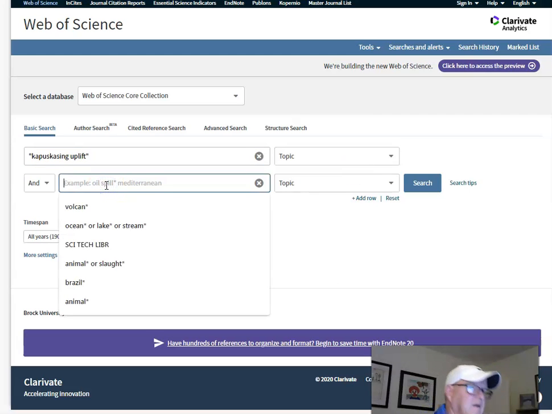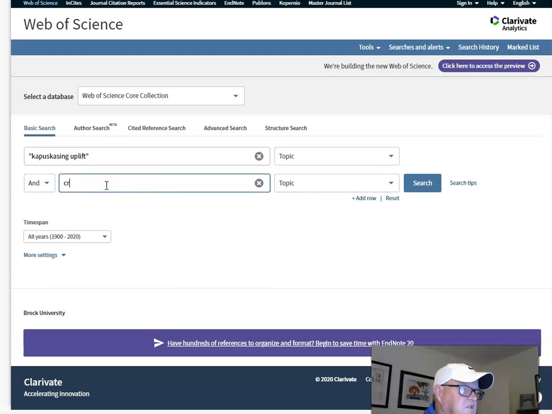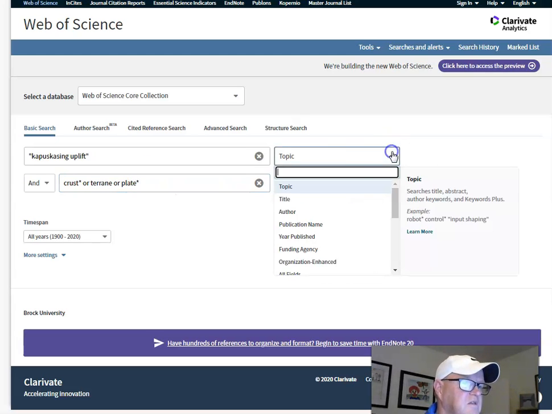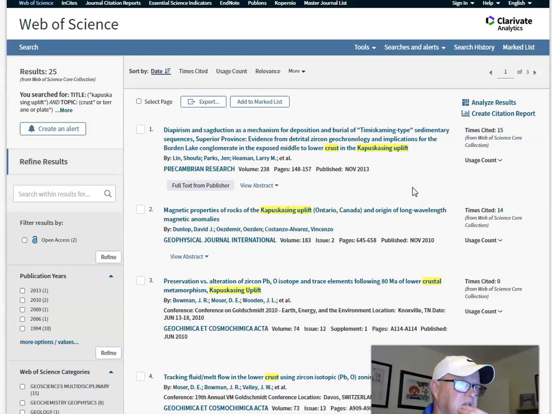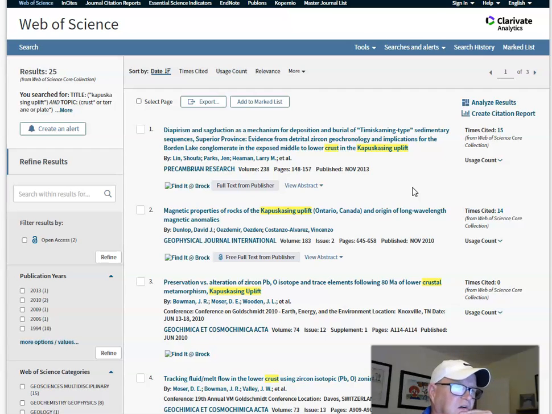Let's put in the word crust, or Archaean, or Grenville, or whatever words you want to use, or terrain. I'm putting ors between words that lead, or plate, as in plate tectonics. You can truncate the word plate or plates. You can look at these in titles. So capscasing the uplift in the title, any one of these words as well. I got 25. Well, let's browse through these, because serendipity is still a research methodology.